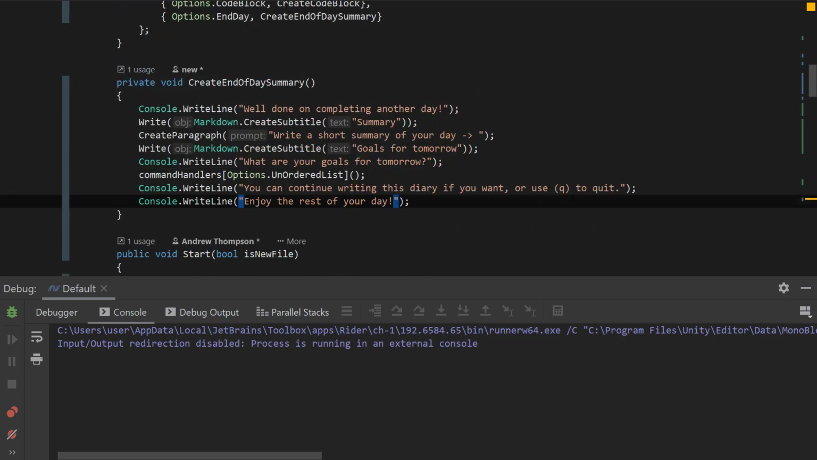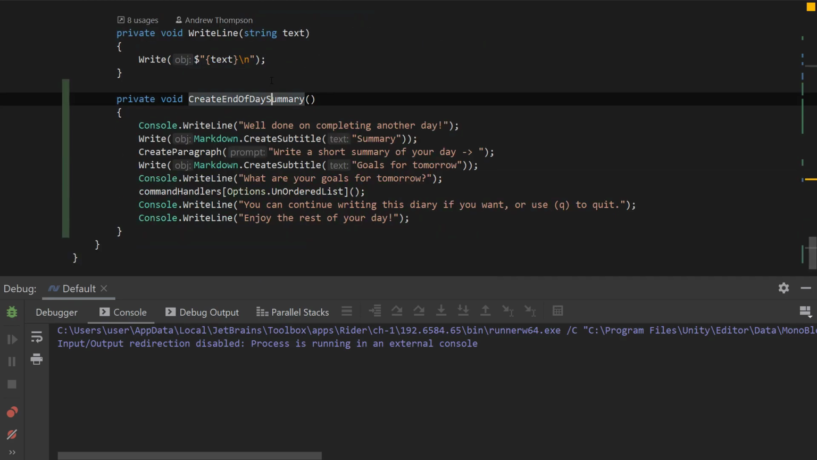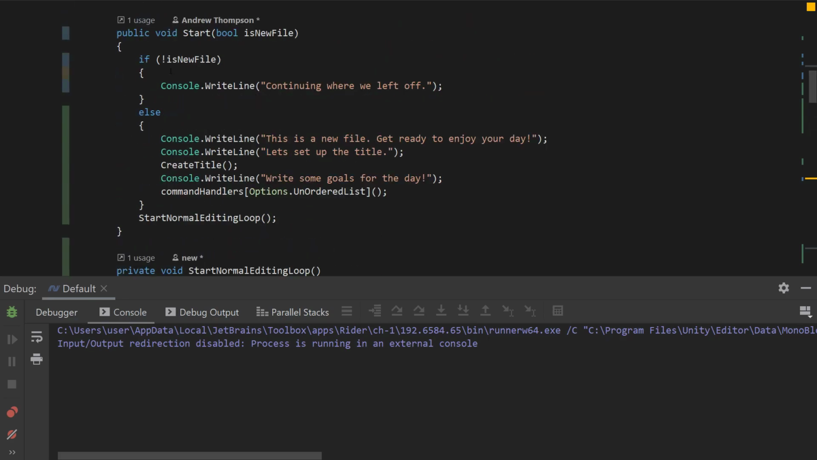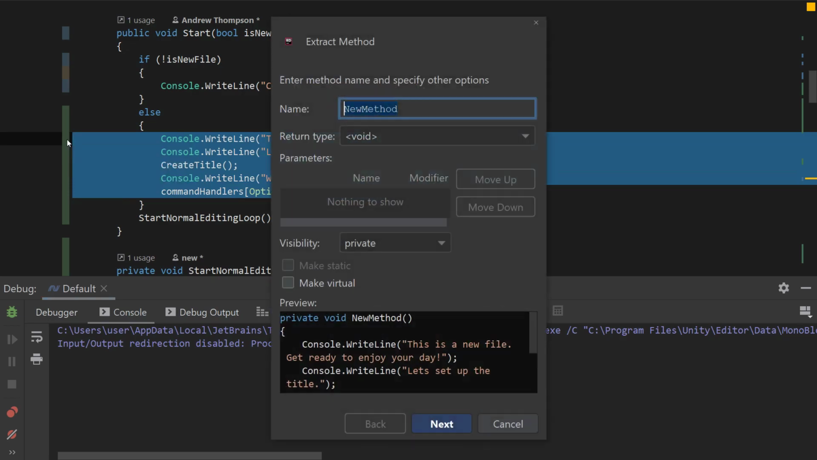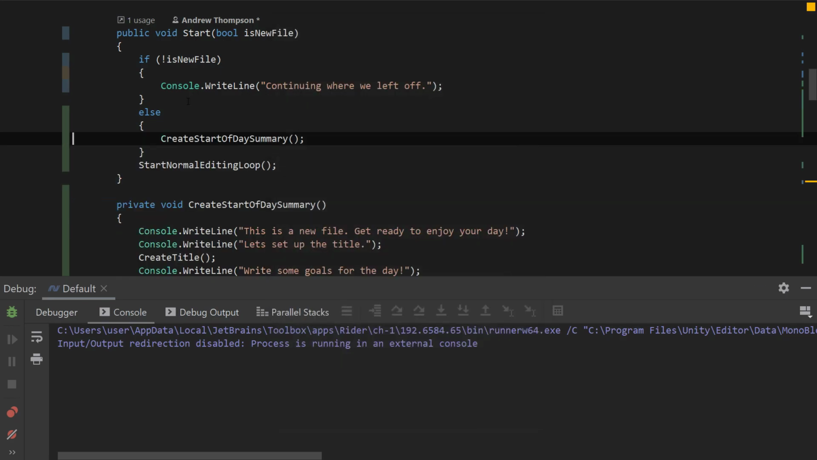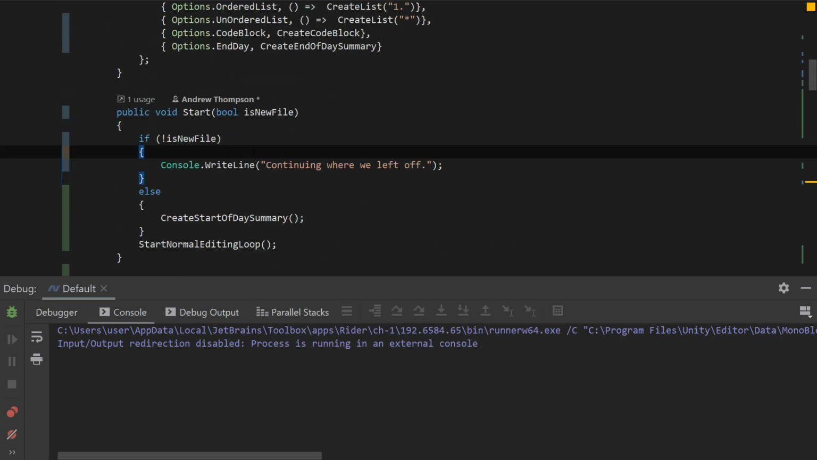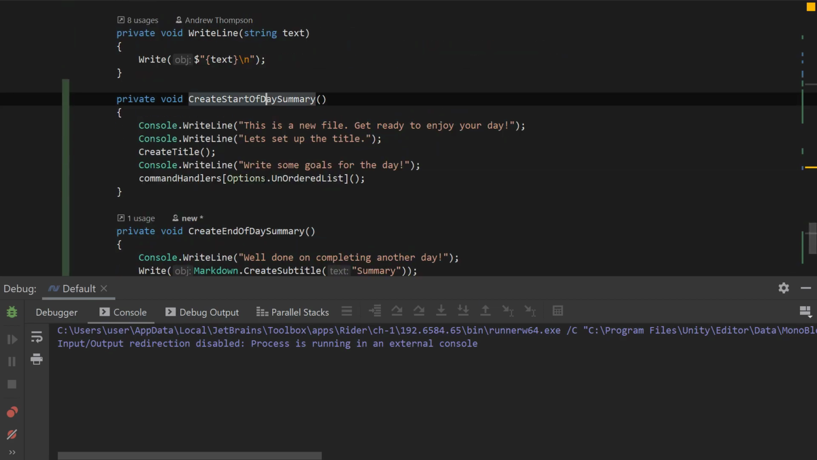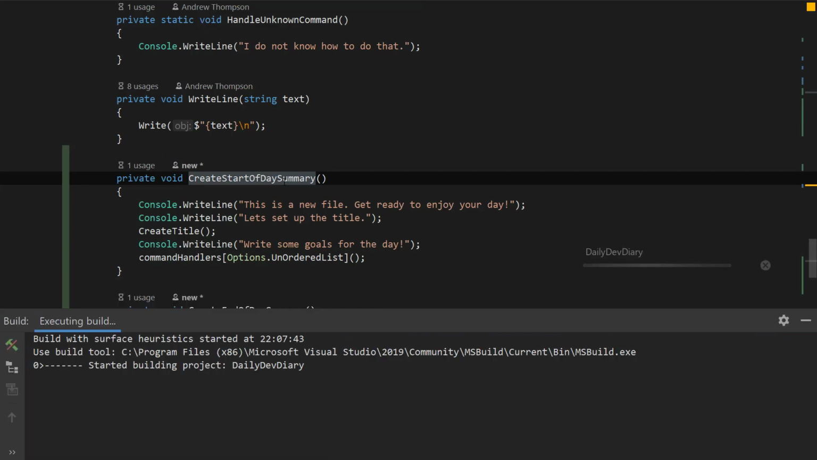Okay, let's just move this down. And let's go to start, and there's going to be, okay. Let's put this at the bottom as well. Let's see what we've got.